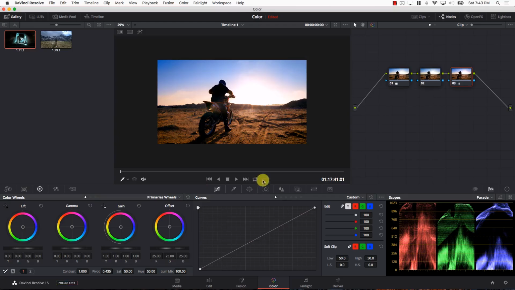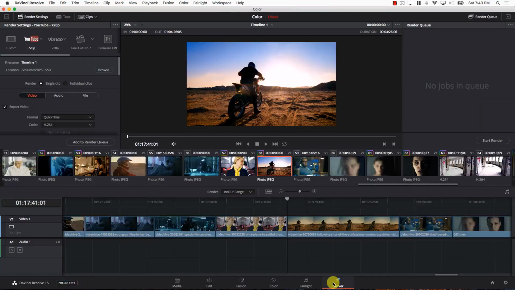the Delivery tab. To access the Delivery tab, simply click on Deliver here. The Delivery tab is where you export your films. So Resolve will create video files out of your edits. There are 5 main sections in the Delivery tab.